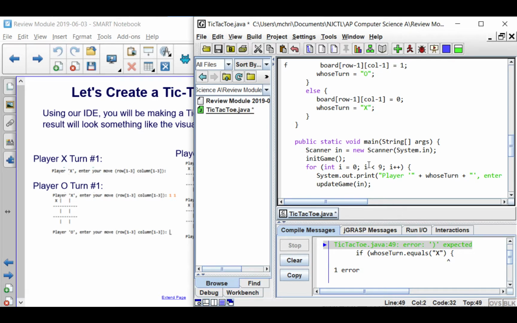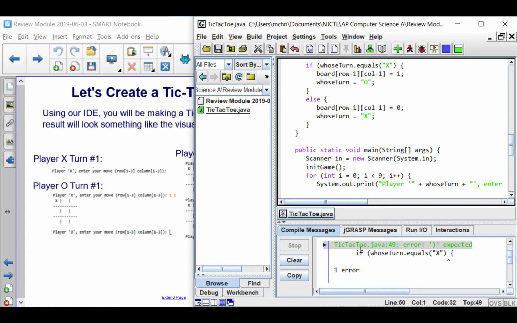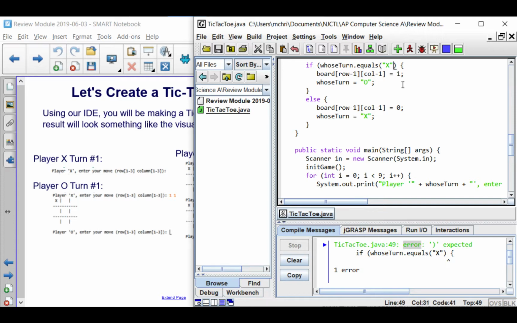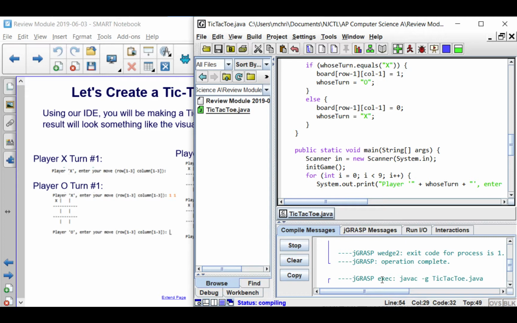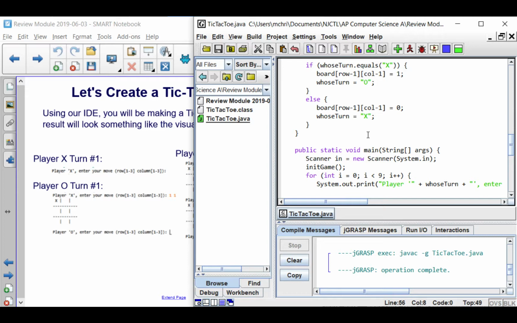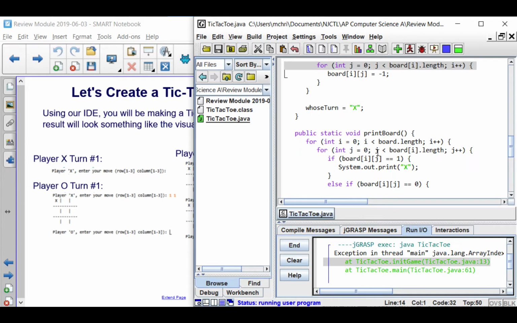It says here, tic-tac-toe.java 49 error parentheses expected. If we click on this, it should take us right to the error, and it looks like it did, because if we look here, whose turn dot equals X, and we totally forgot to put the closing parentheses for the if statement. So hopefully that'll fix our problem. We can do a Control S again, Control B to compile. Great, that looks like it worked. So now we will be able to do a Control R to run.